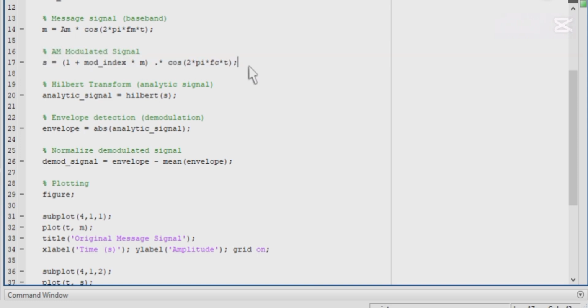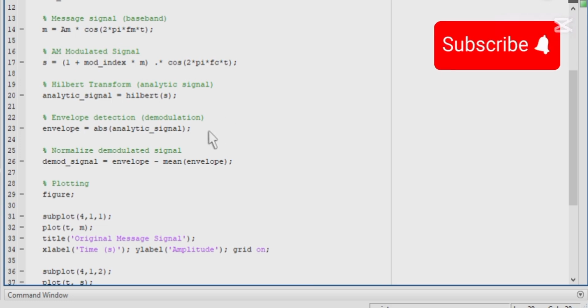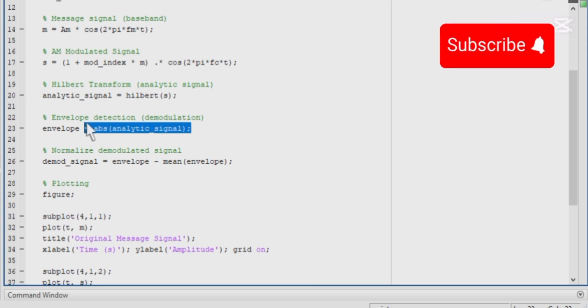Now comes the core of the demodulation process. We compute the Hilbert transform of the modulated signal using MATLAB's hilbert function. This gives us the analytic signal, a complex signal that helps extract the envelope of the original signal.